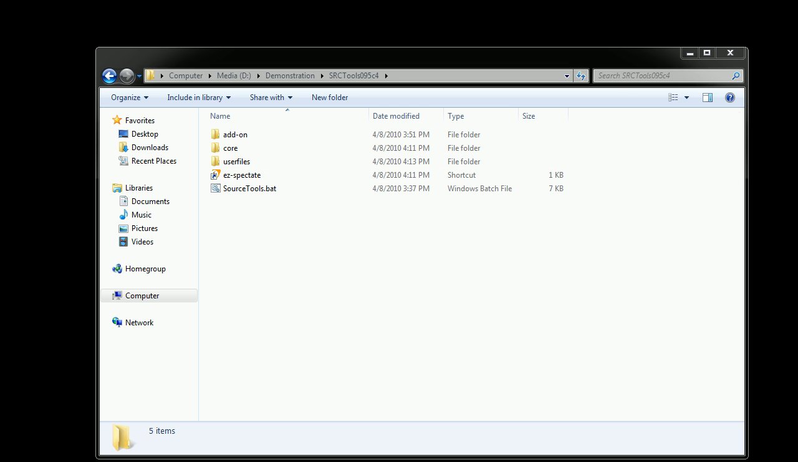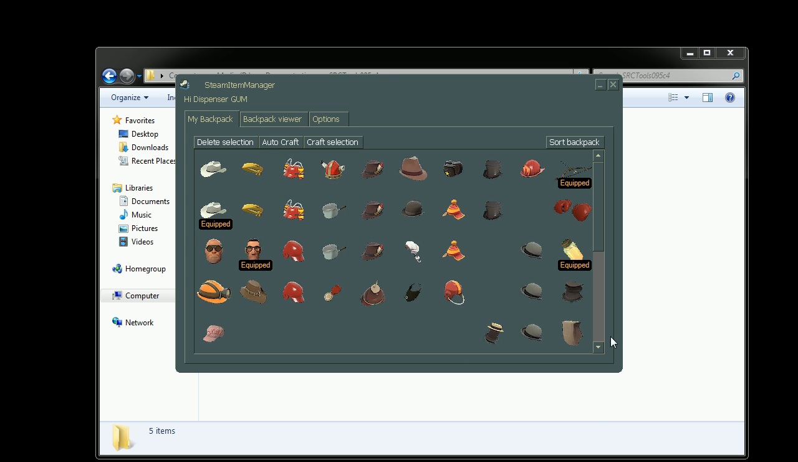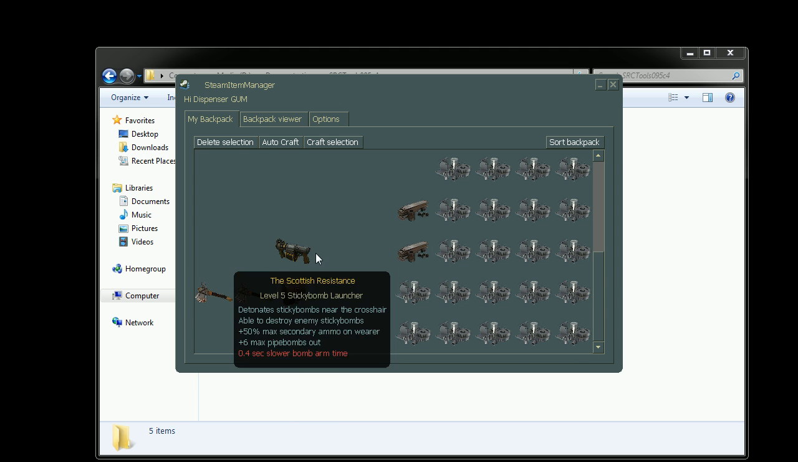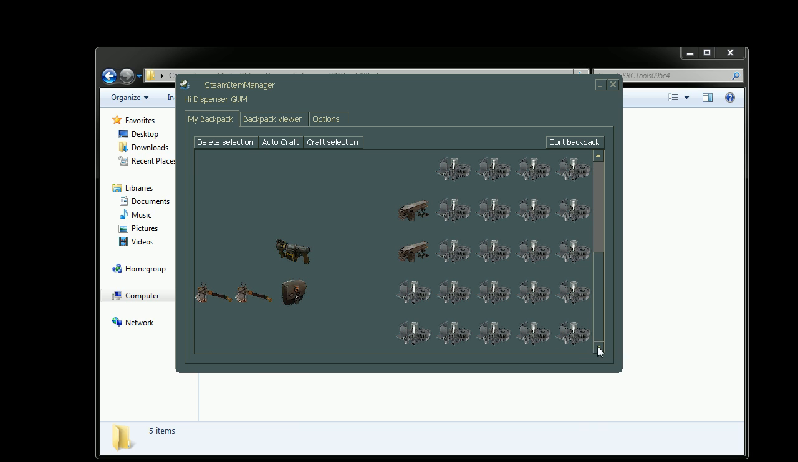Just while I'm at it, I'll show you Steam Item Manager by DigiRoles. You can pretty much view all your backpack while Team Fortress 2 is running, and you can even edit it. Well, right now Team Fortress 2 is not running, but you can craft and move stuff around, and your item drops will appear at the bottom. So hold on, I will show you now what happens when you get a drop.